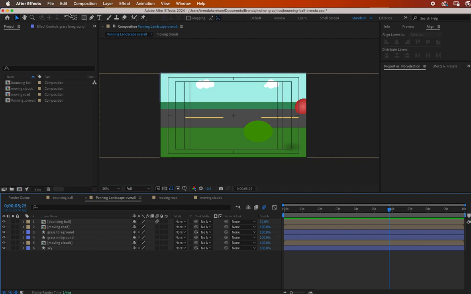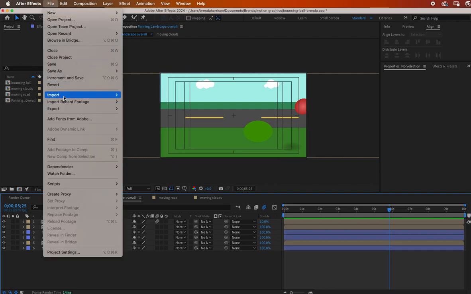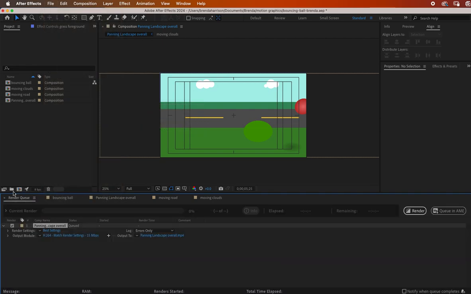So once you're in After Effects and you've created whatever you're going to create, while your final composition, whatever it may be, is on the screen, go to File, Export, Add to Render Queue. It's going to open up this tab and you'll see it's very small, but you will see this overall. Let me pull this out a little larger. Panning landscape overall is what it's going to be rendering into one video.